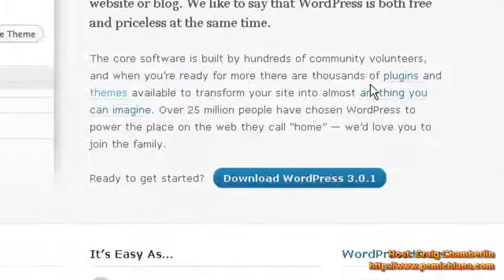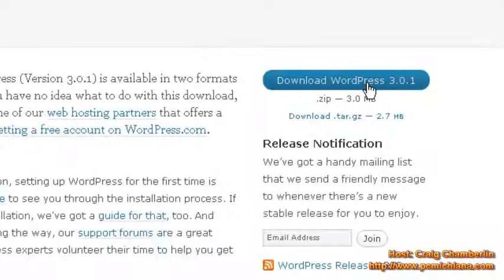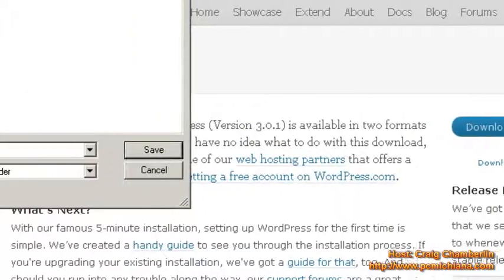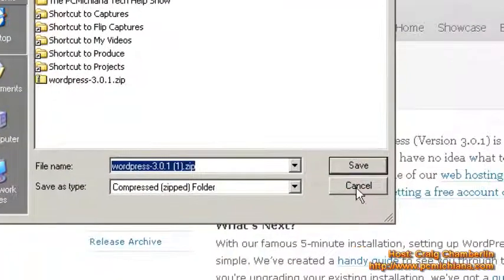Scroll to the right and it says download WordPress 3.0.1. There's probably a different version out by the time you're watching this video, but the concept is the same. Then of course click download WordPress 3.0.1 again. Choose a location to save it to. I'm going to save it to my desktop and click save.